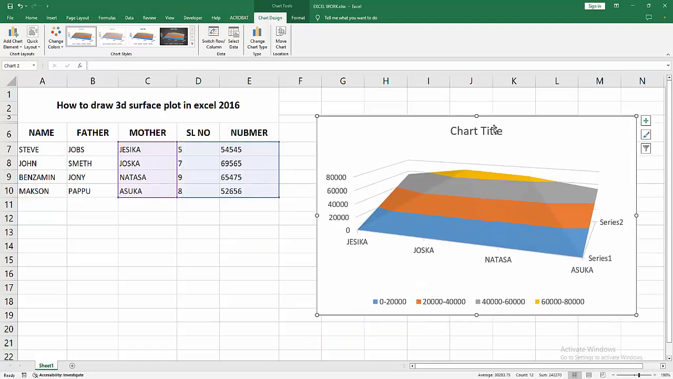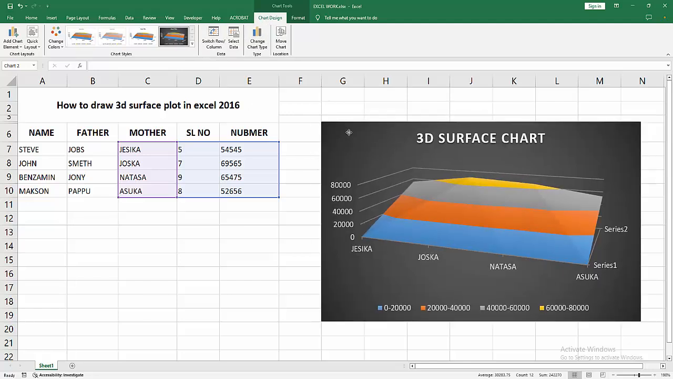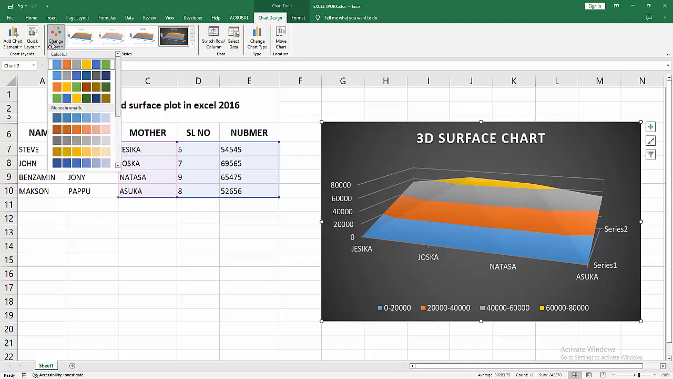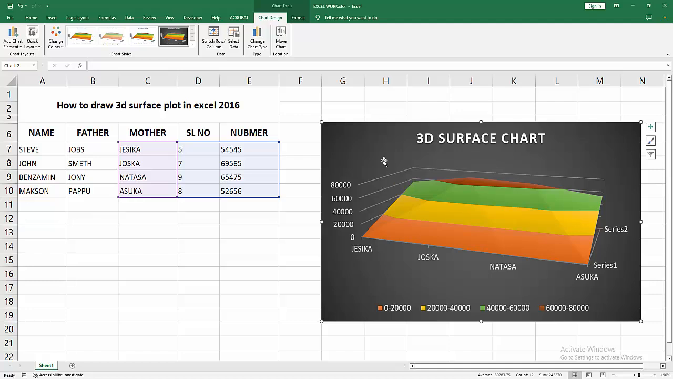If you want to change anything, click. At first we change the title. Now I select the title and write another title. Then select the chart and go to the Design menu, and change the color of the background of the chart. You can change the style, select the chart and select the color option, then select the color.